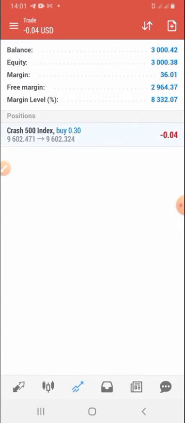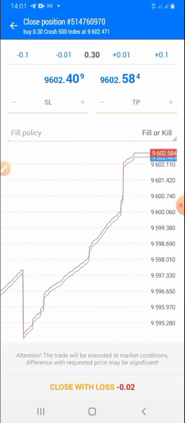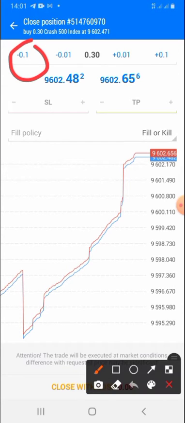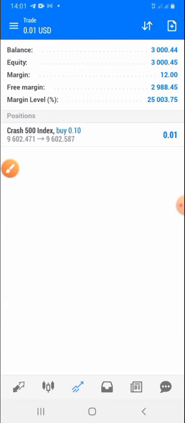So you have 0.3, tap on it in the middle, click on close position, and then click on this icon once because you want 0.1 to run. So click on this and click on close. In this situation, 0.1 will run. You can input your stop loss and take profit levels.